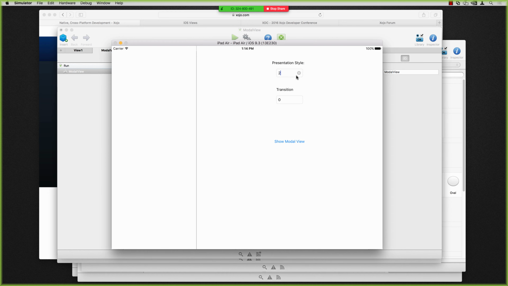So let's look at what we have for code here. If you look at the button, this is the button on the view to show the modal view, and all it does is get the values for the transition and the presentation from the fields, and then it calls this show modal method. That is an extension method I've added to the iOS view class. And this passes in the parent view and then an integer for the presentation and the transition.